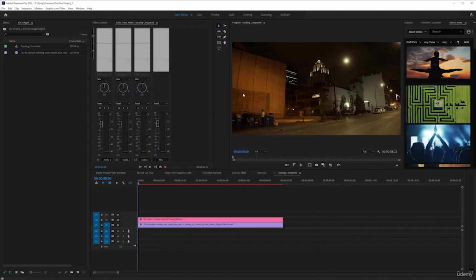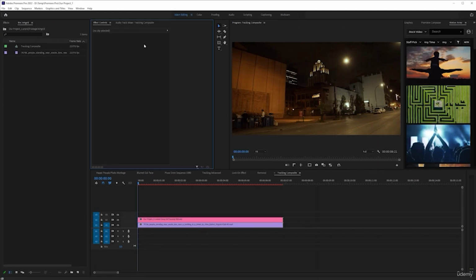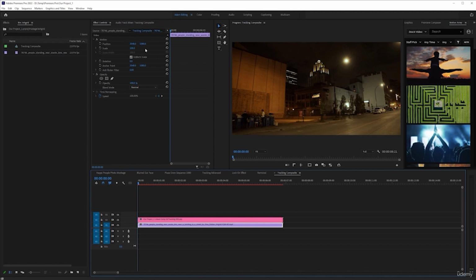Just another recap, just like in Premiere Pro, we have effects controls. And if we click a clip, we have stuff here. Bearing in mind, obviously, this is the pre-comp that we're currently working on in After Effects. But that has effects controls too.